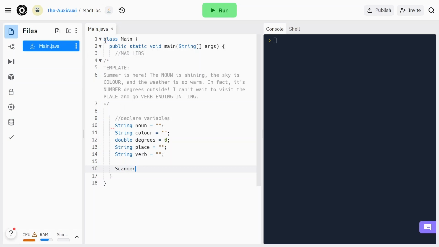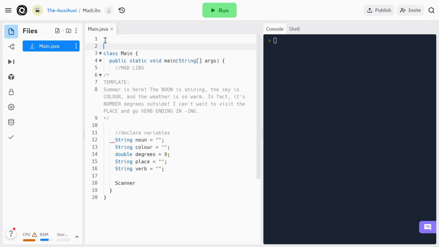We go up here. Usually you put anything you import at the very top, just as a convention. And the syntax for that is import java.util.Scanner. Don't forget your semicolon. We'll come back here. Now we can start using scanners. So let's get ourselves an input scanner.